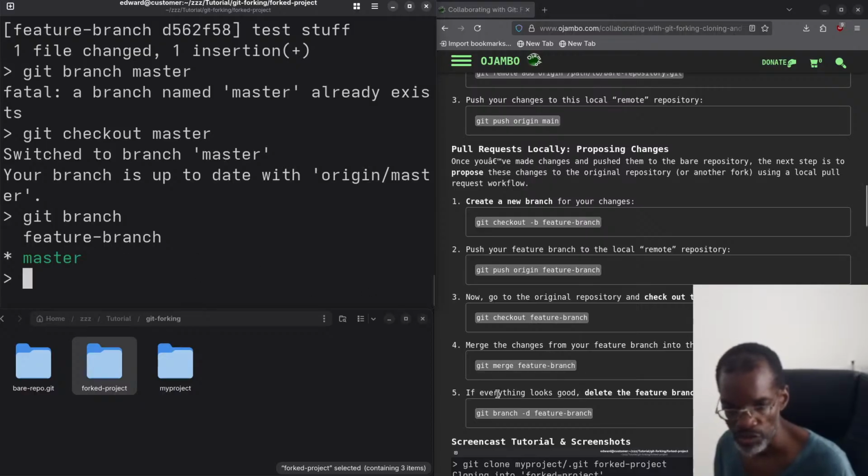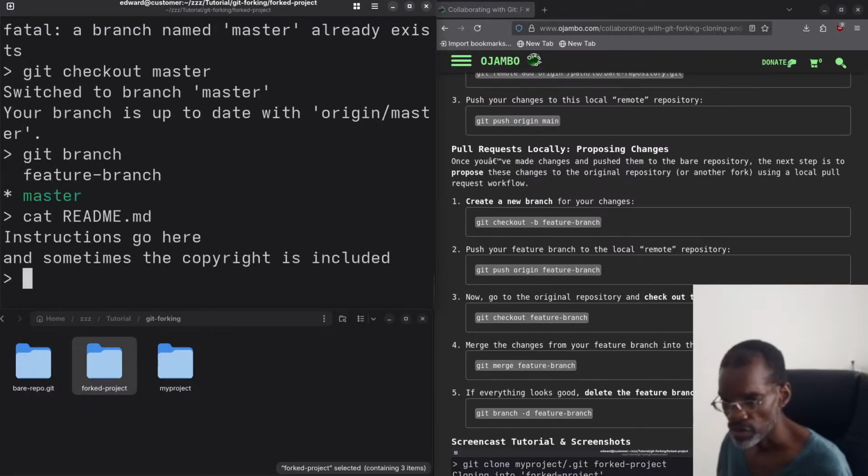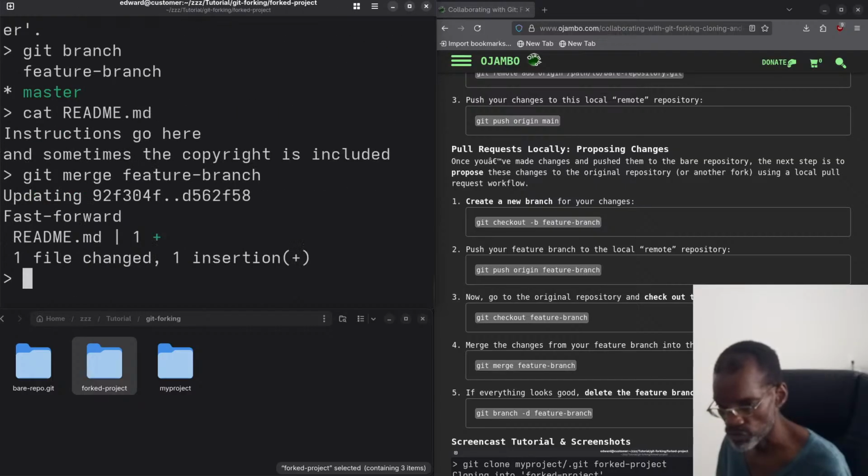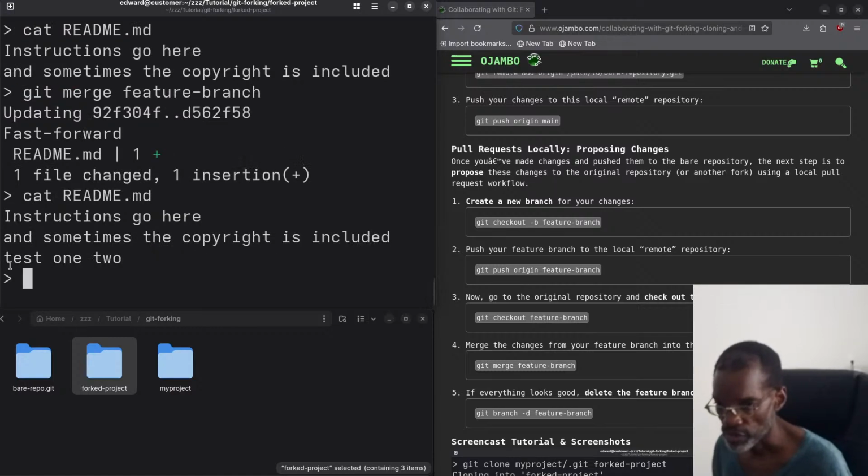So what I can do is I can obviously merge. Remember, in the master branch, if I cat the readme, it's missing the test, the third line. So what I can do is a merge. This merge should not conflict. So I can merge the feature branch. You see it did the fast forward, and now if I type the readme, you see now it has the test one and test 1.2.